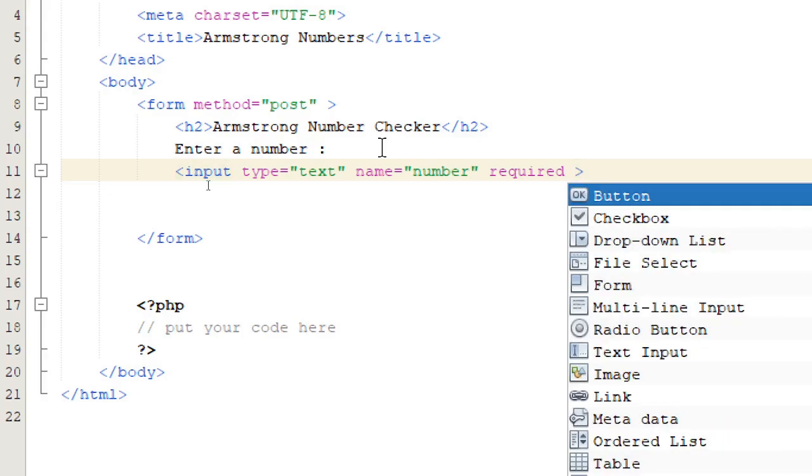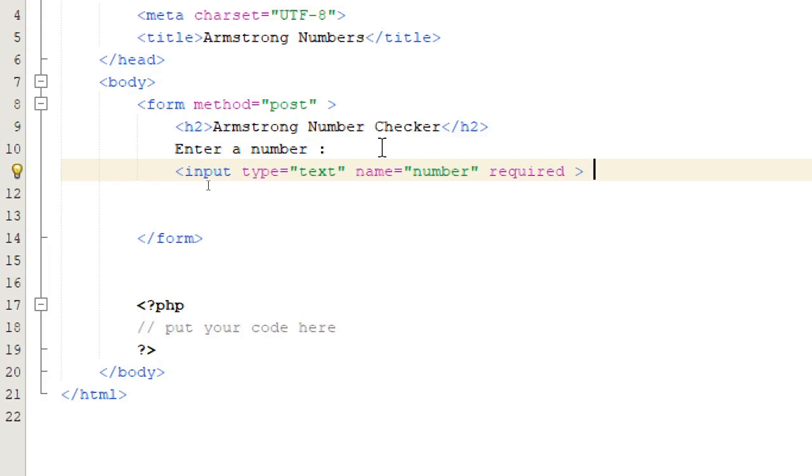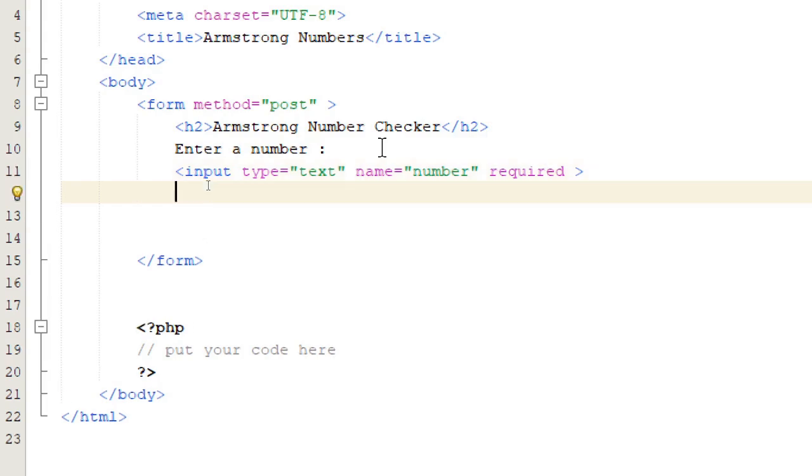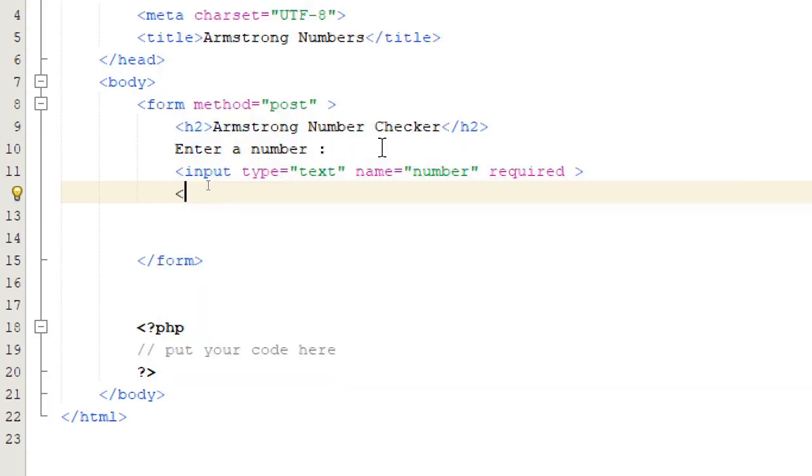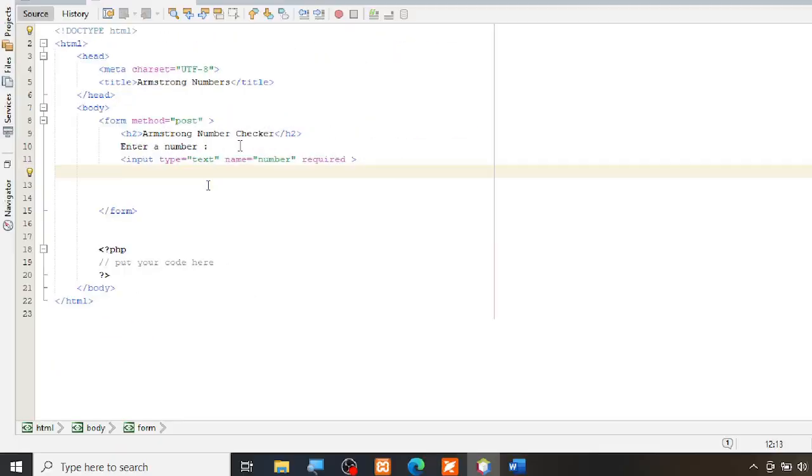Okay, done. Press escape if you get irritated by the hint that is given by PHP, that is the NetBeans. So just press escape when you type something. Let's say if I type something, you get this kind of thing. If you are not happy with that, just press escape. It will vanish. Okay. So after this, let's see what else is required.